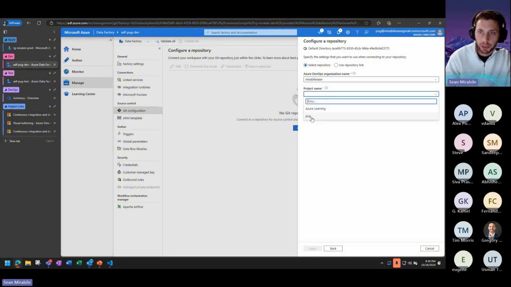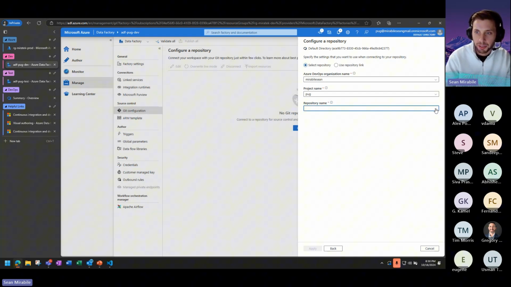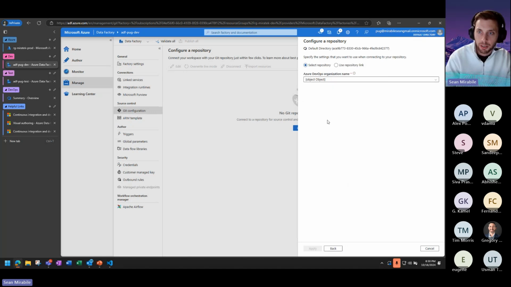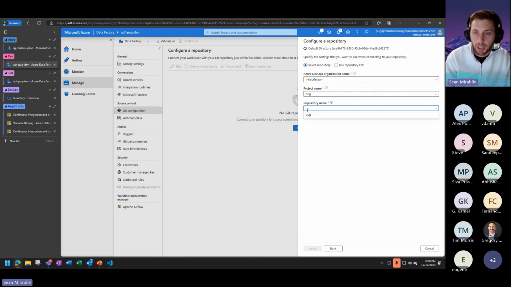And which project? I'm going to use Pug, because my family has a bunch of pugs in this Portland user group. I don't want to use the Pug repository, that was actually a bad click. So I'm going to hit back, continue, pick the organization, then Pug, and then the repository name. I would think it would say create a new one.